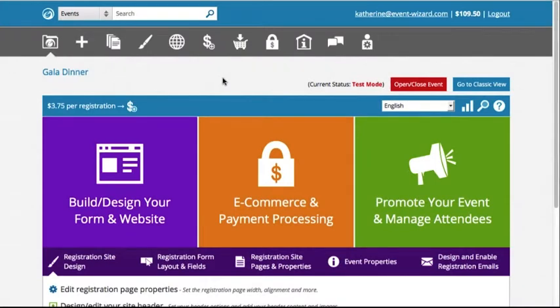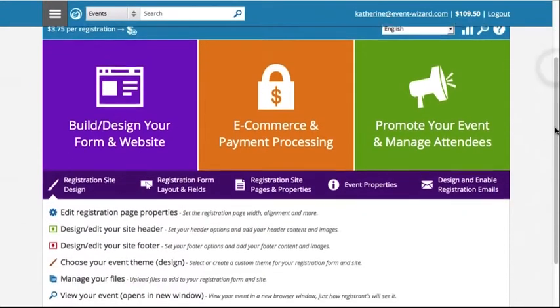This video will walk you through how to use the group registration function. When using the group registration function, there are a few necessary steps to take that will ensure a smooth registration process for you and your registrants. The first of these is to enable the group registration function within your events task list.